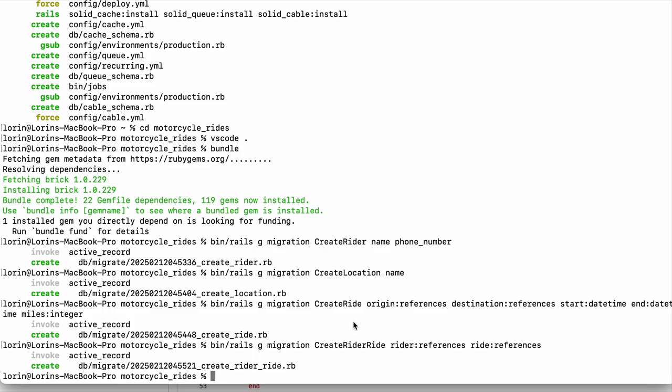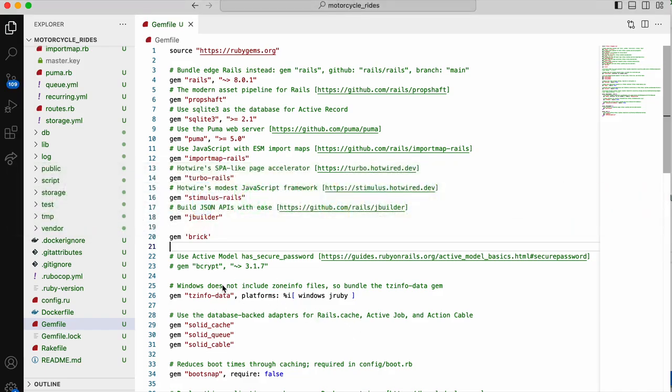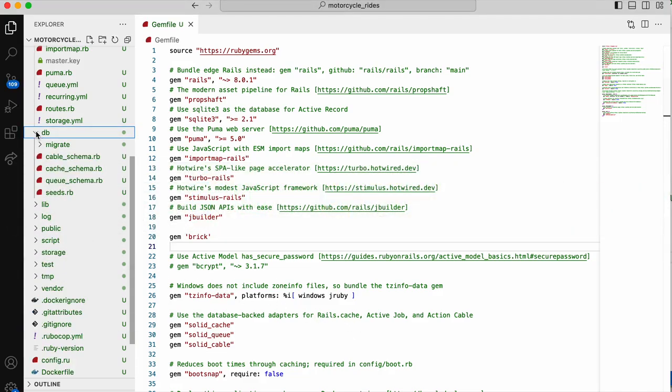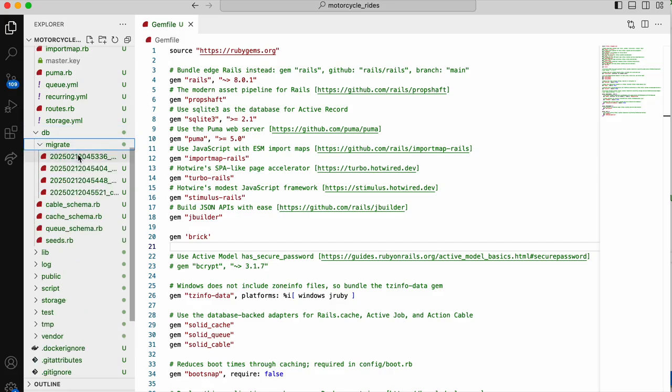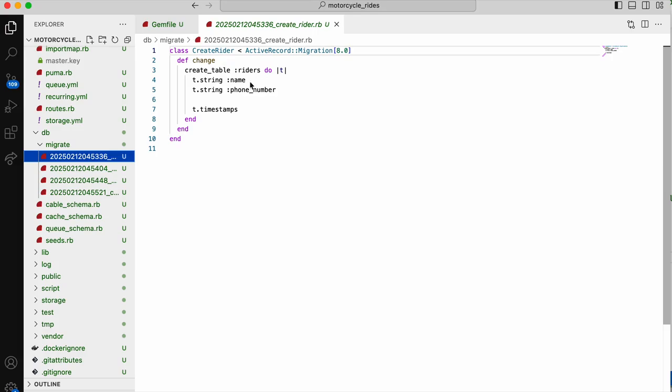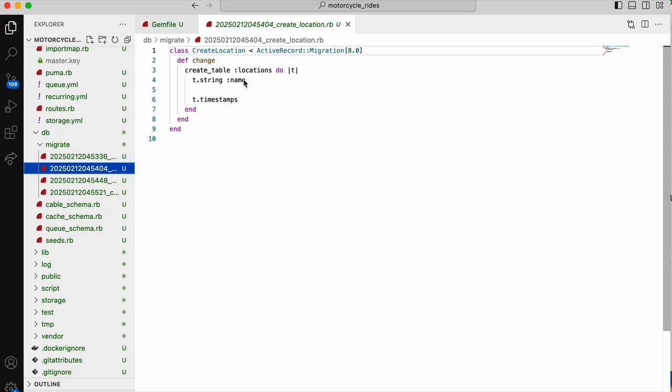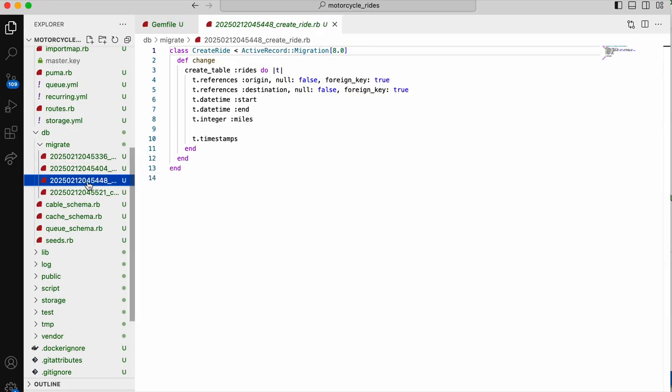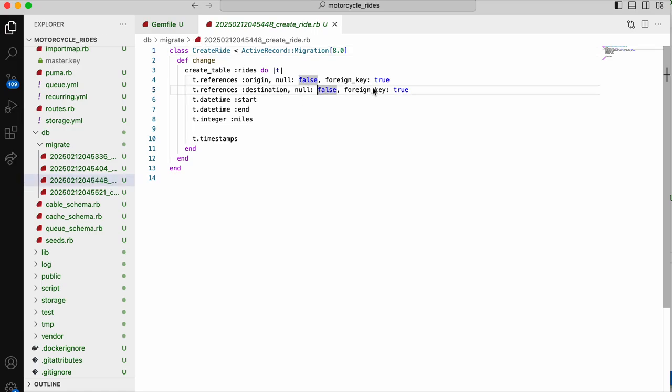So now we've got 4 different migration files built out over here in the db folder. First is building out riders with the name and phone number. And then second, it builds out that location, which just has a name only. Now the rides indicates that it's got those foreign keys out to origin and destination. It's going to go out and reference that location table ultimately.